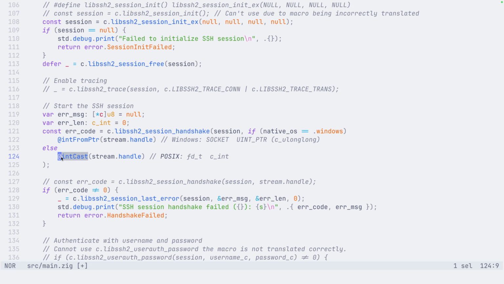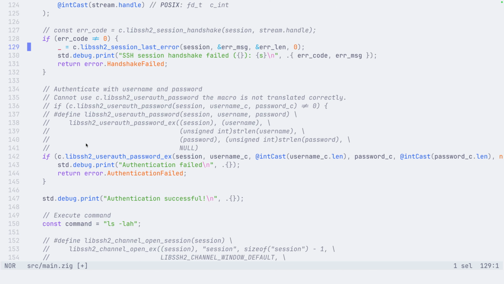But you need to be explicitly casting it in Zig because Zig is very, very explicit on everything it does. It's not trying to hide anything from you, so it will cast the int to the int it needs, which is a u long long on Windows, and I think a u int, or sorry, an int on Mac and Linux. That is really all I had an issue with.